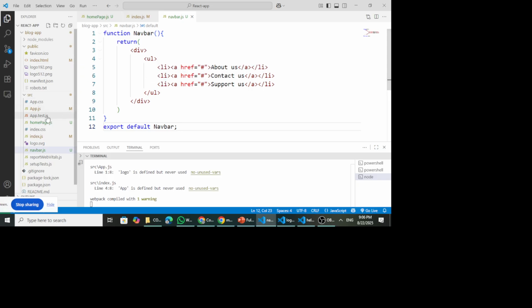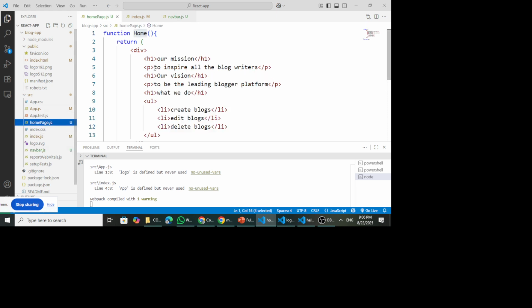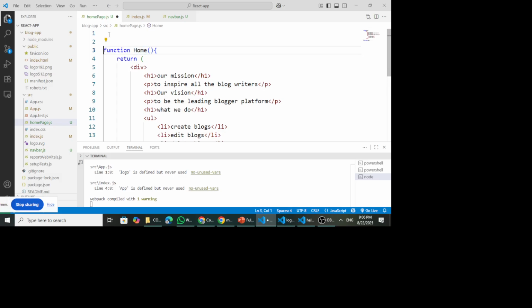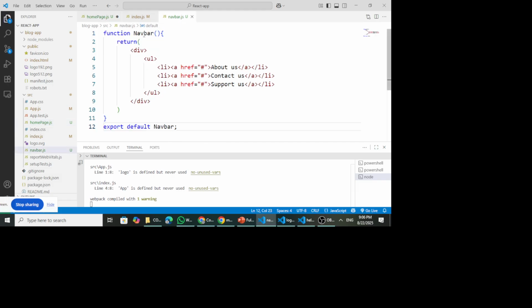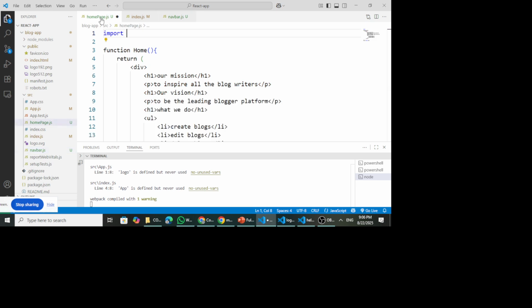So if we come into the home page, we can then import what we have exported. So we can bring this line a bit down here, and on top of this we can do import. And what are we importing? We want to import this component here. So we are importing it in the home page. We want to import navbar from this file.